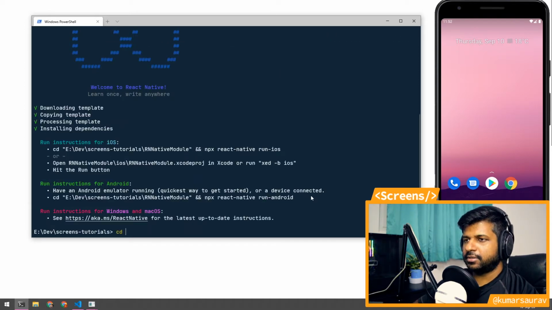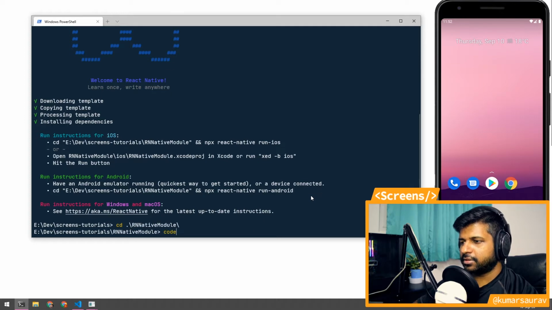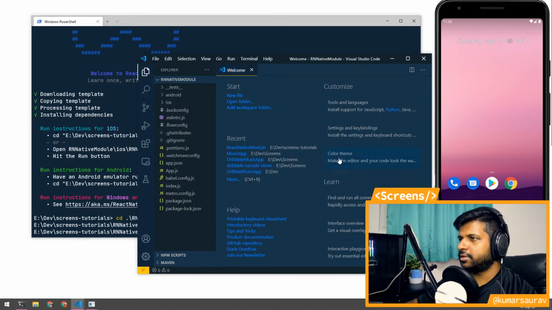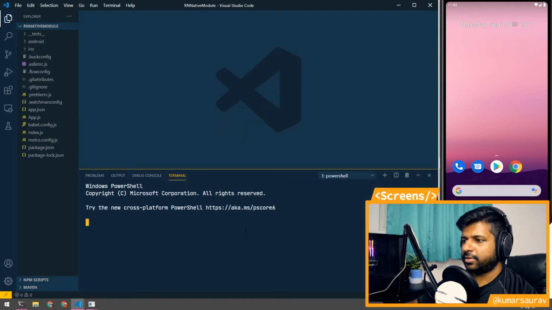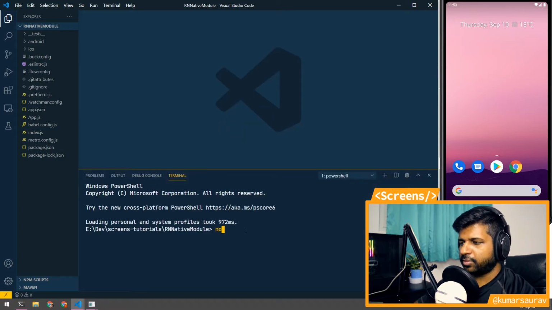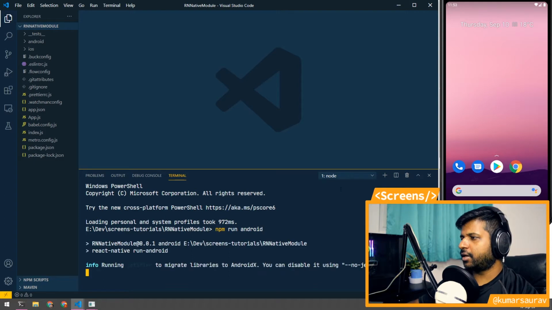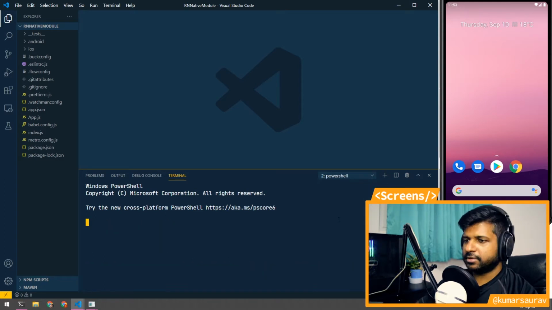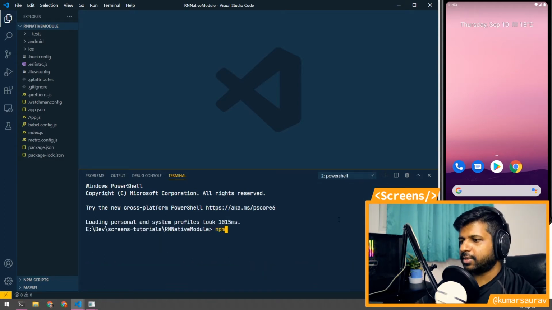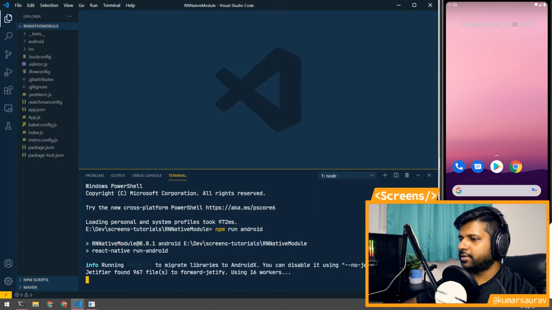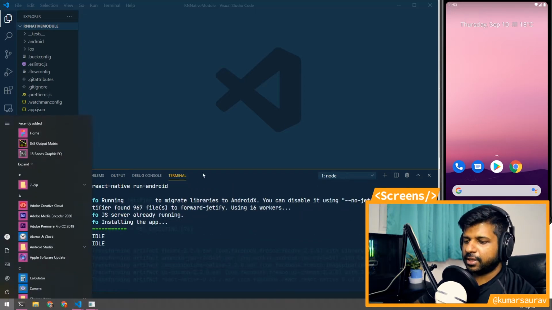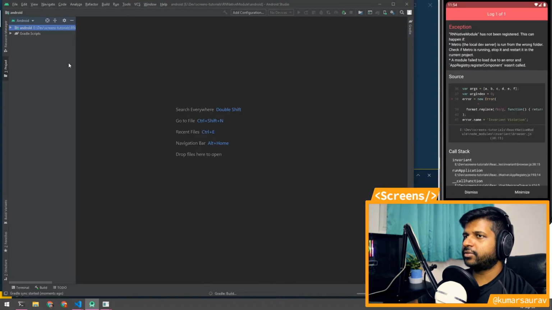Let's look into the folder and open this in Visual Studio Code. Basically I'll run this app. In order to run the app, I will use npm run android, and I'll also start a different JavaScript server with the command npm start. Meanwhile, I will also open Android Studio. Now I have opened the Android folder inside the project.